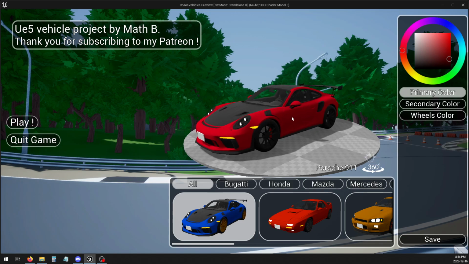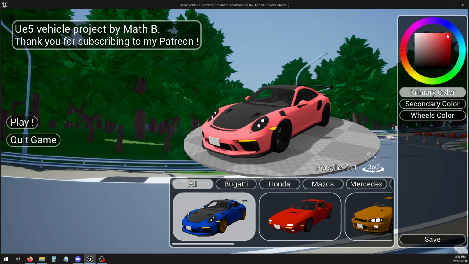Now in the last few videos, I've showed you how to create the color picker, how to make it affect the color of the vehicle you have selected in three different slots. I've showed you how to save it so that this data gets transferred to the game instance and then into the actual game when you hit play.